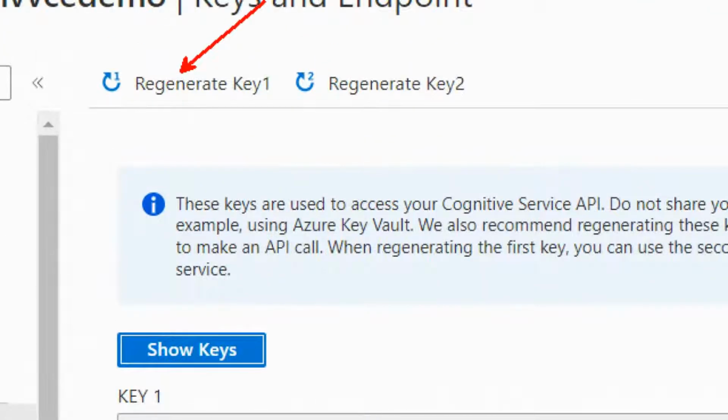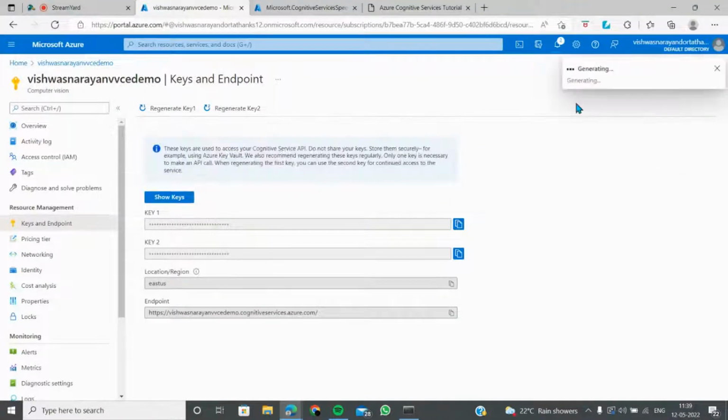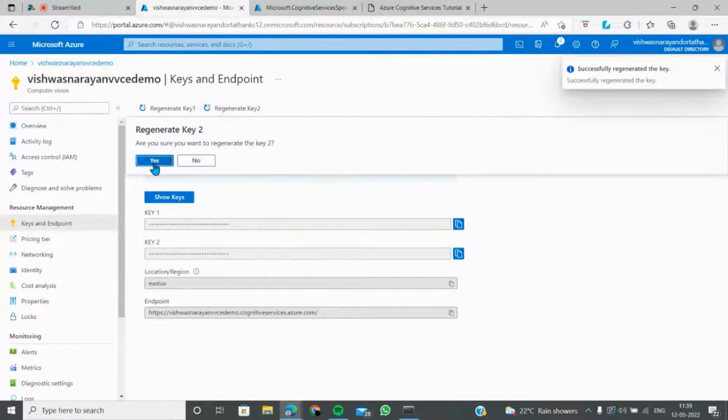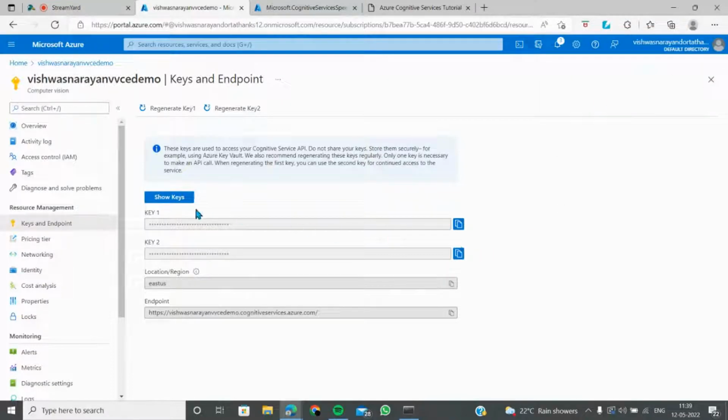Let's imagine tomorrow I have compromised the secrets of the keys here, and I don't know where to use it. I can regenerate one. I can regenerate the key, and I can say yes, regenerate, and successfully the key has been regenerated. And if I do key 2, successfully the key 2 has also been regenerated. So that's how it is.